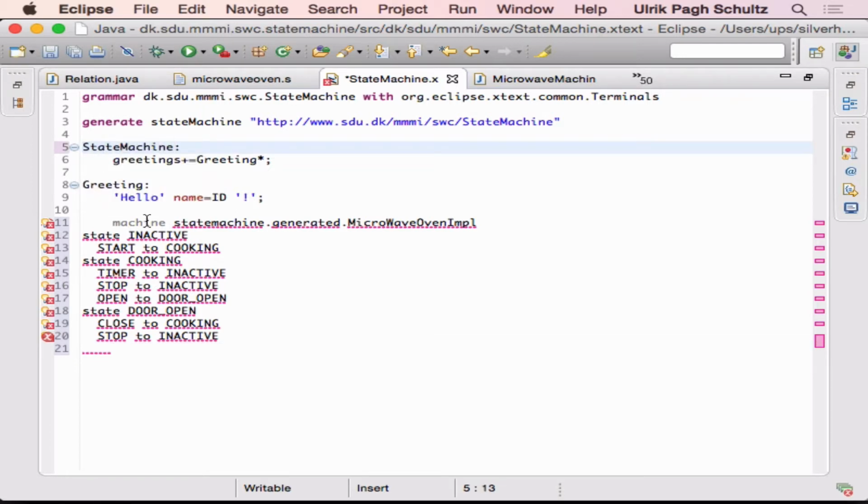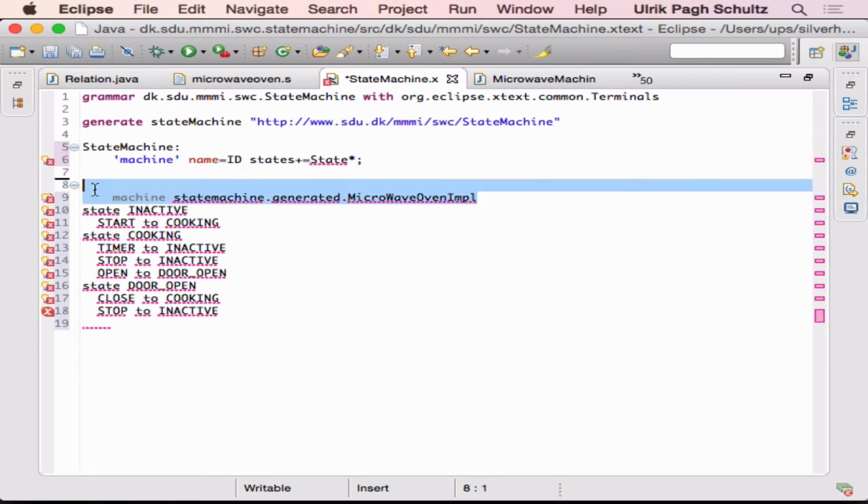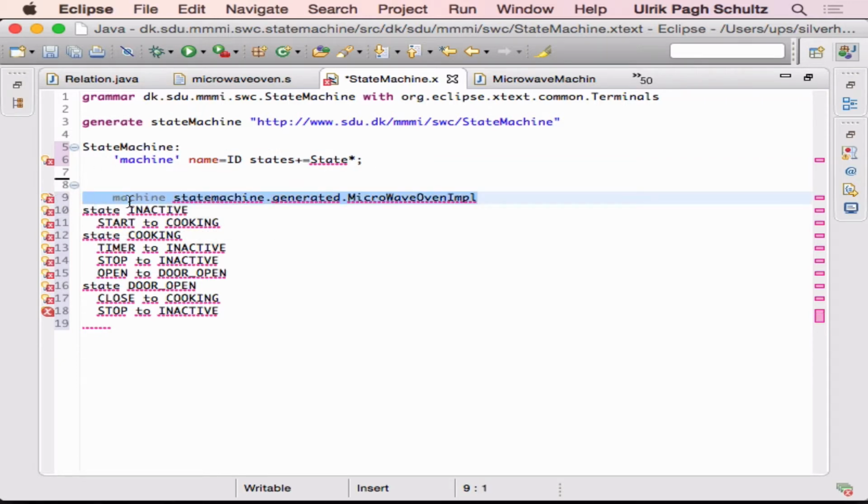A state machine has the keyword machine, as you can see below, and then a name, which is an ID, and then it has a bunch of states. So states plus equals State star, like this. And State hasn't been defined yet. So that was the equivalent of this line. Like I said, it doesn't allow dots in it, and we can look at that next time, but that's not a big issue right now.